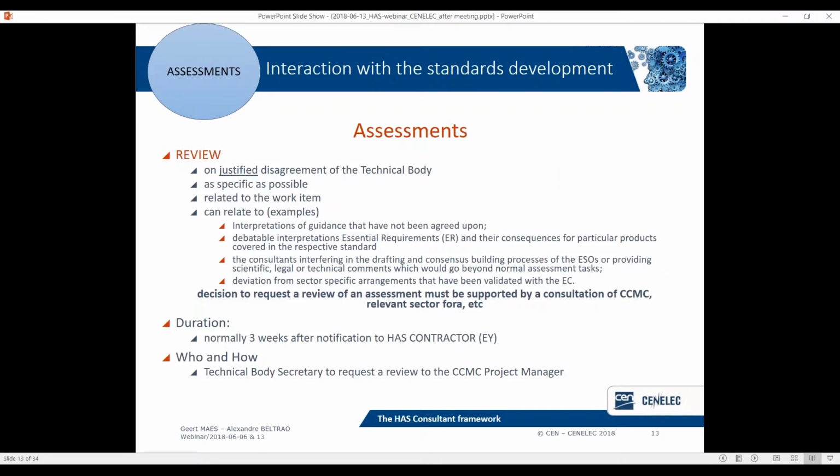And this challenge can relate to all kinds of dodgy interpretations of guidance that have not been agreed upon, some debatable interpretations of essential requirements, or the assessments, the consultants interfering with the consensus building in a way which goes beyond the normal assessment tasks, or even, in some cases, deviation from sector-specific arrangements that have been validated with the Commission before, so that, of course, are predominant on the assessment result.